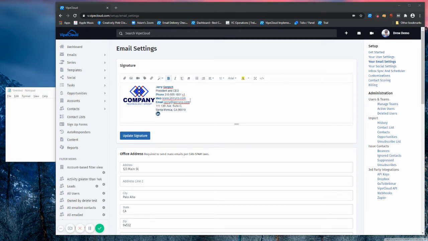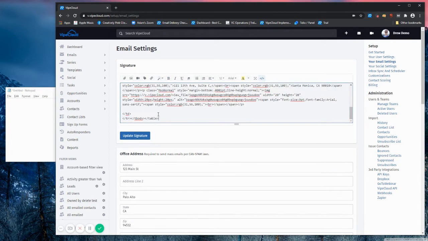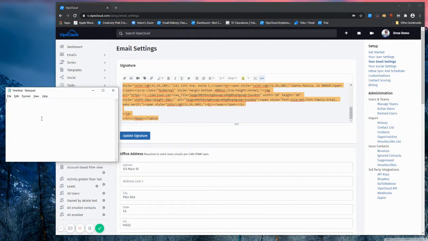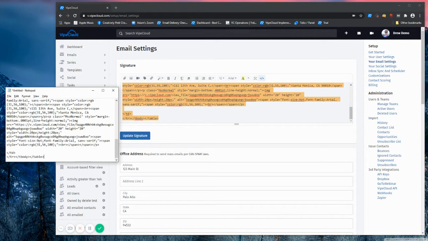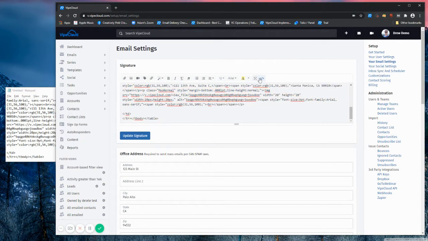So we got our pre-built primary signature here. We're going to want to go to code view to access the HTML code. And we're just going to copy this, Control-C, and paste it into a notepad. And the reason for that is because we want to save the original signature so we can use it again later to not have to rebuild it. So we've got that copied over.